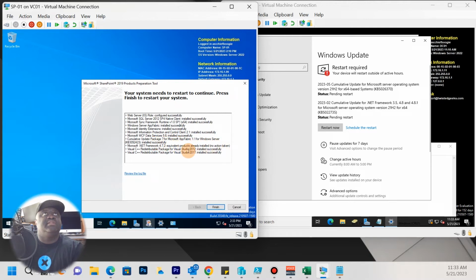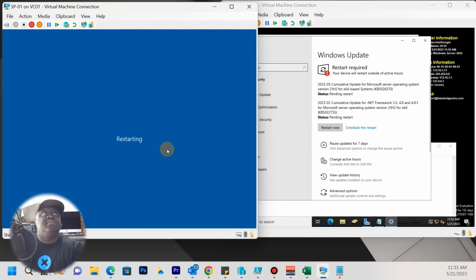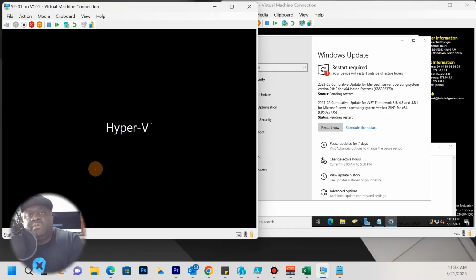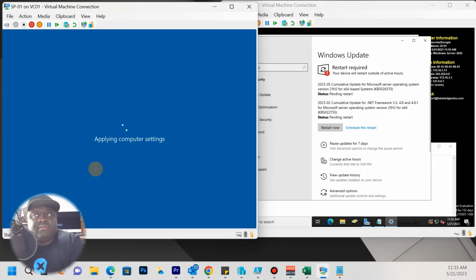4.7, so no action taken. And then Visual C++, 20. So everything that we needed was really successful. So there we go. Now we can go ahead and restart this box, and when we run SharePoint now, it should find all the prereqs and then give us the go-ahead to start the process to install.